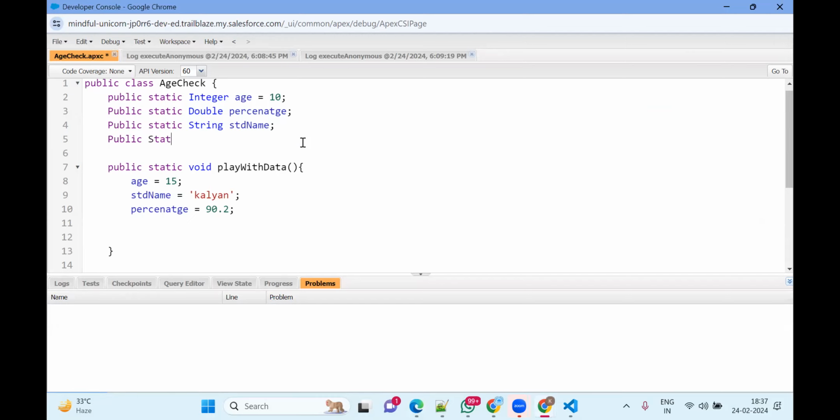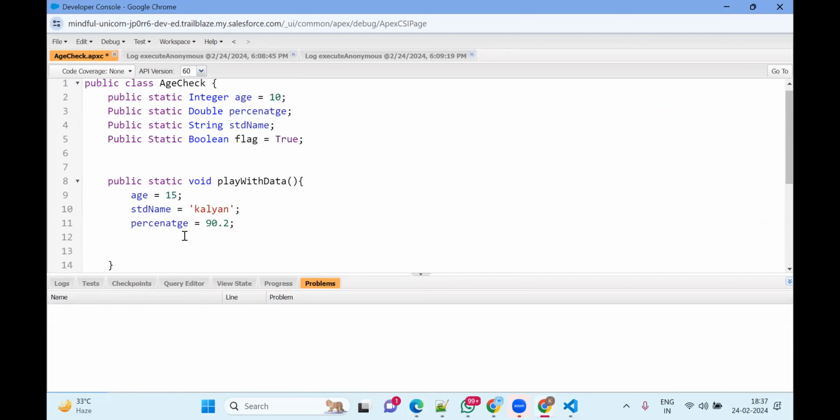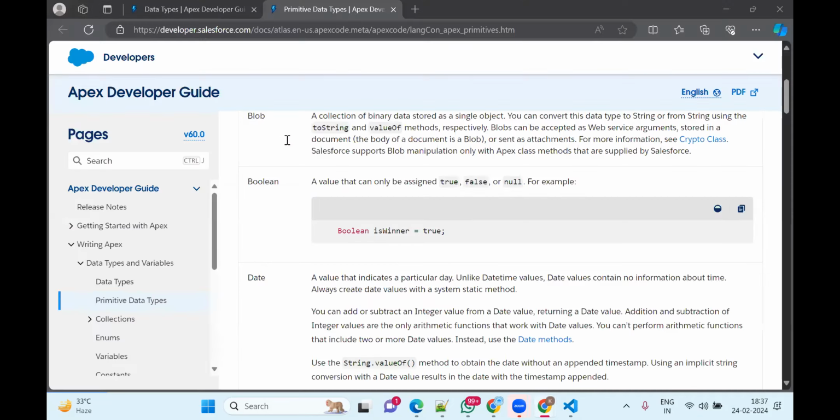Public static Boolean, some kind of flag. Flag is either true or false. So this is only true or false, meaning 0 or 1. No other value will be given. For the Boolean, only true or false, or null, which means nothing, no particular value. These are the only three values that can be assigned to the Boolean data type.